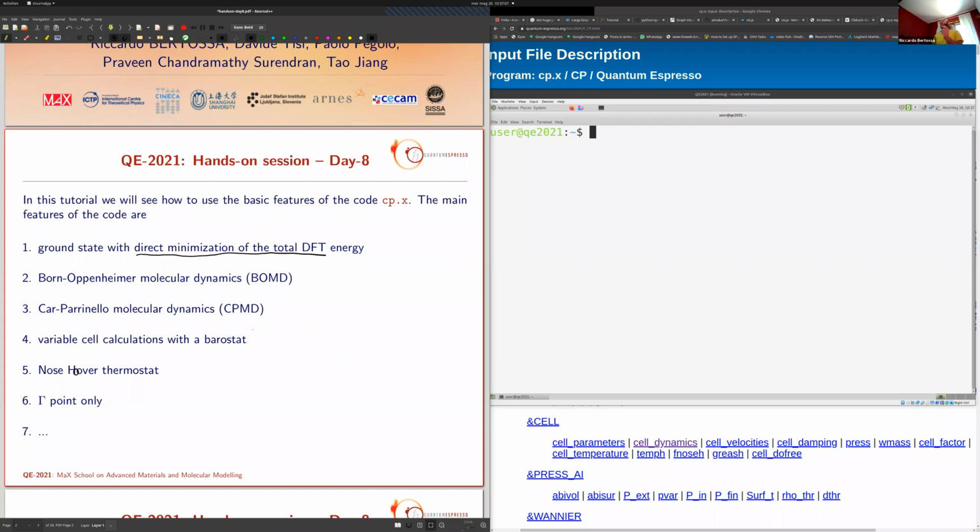Then it is possible, but we are not going to cover this in this tutorial, to do variable cell calculation. That is, you let the cell become dynamical coordinates, so you can fix the pressure and simulate the system at a given pressure. Then the Nose-Hoover thermostat, which we are going to use to equilibrate the system at a fixed temperature.